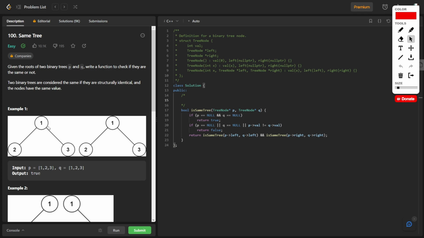Okay, first node using this, first node using this and this. Check if they're the same. They are both not null, so this statement doesn't trigger. P is not null, Q is not null, and P's value and Q's value are the same, so we don't have to do anything. Then we return the recursion, isSameTree of the left, and also the right. But let's do the left first.